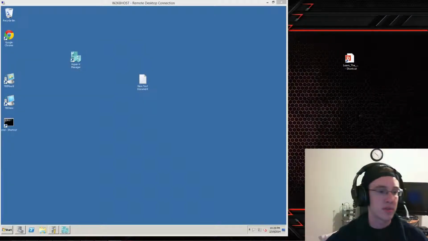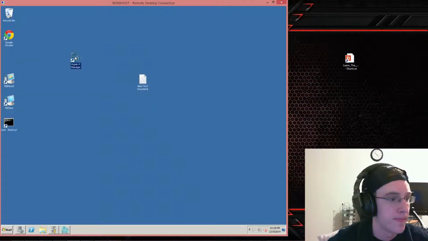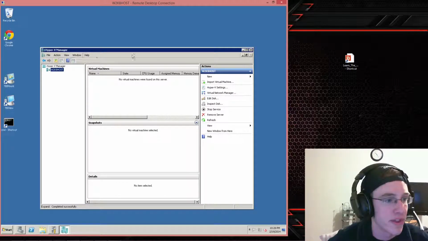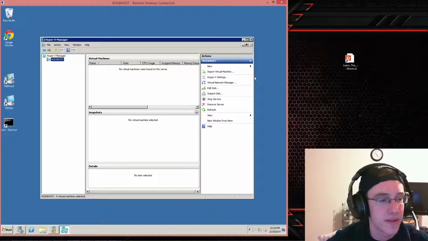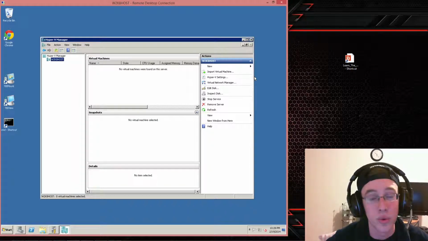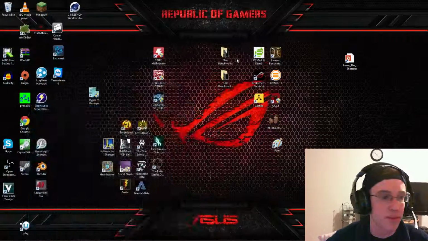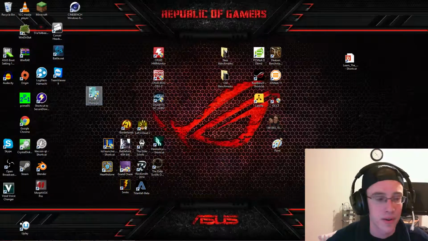Okay, so let's make some virtual servers. I'm gonna open up my Hyper-V Manager. Just one thing, I think virtualization's really cool. So any chance I get to virtualize, I think it's kind of fun just to do some virtual machines. I've got a couple virtual machines running on this machine right here.